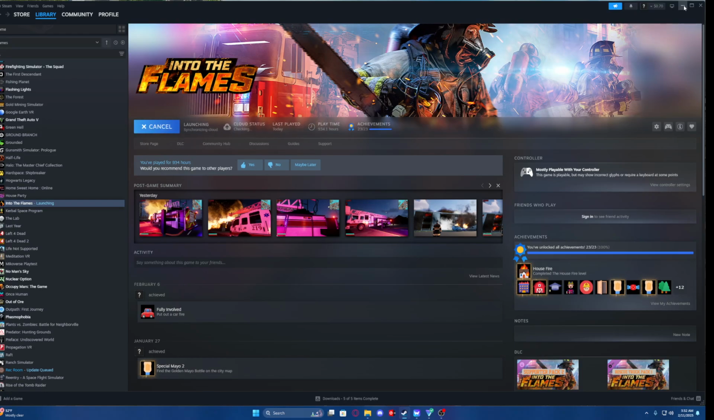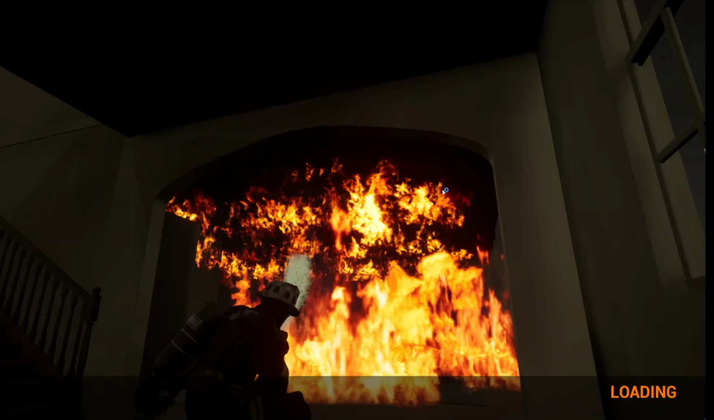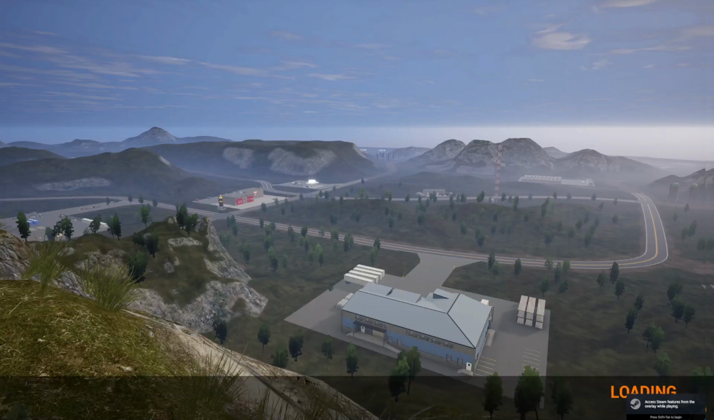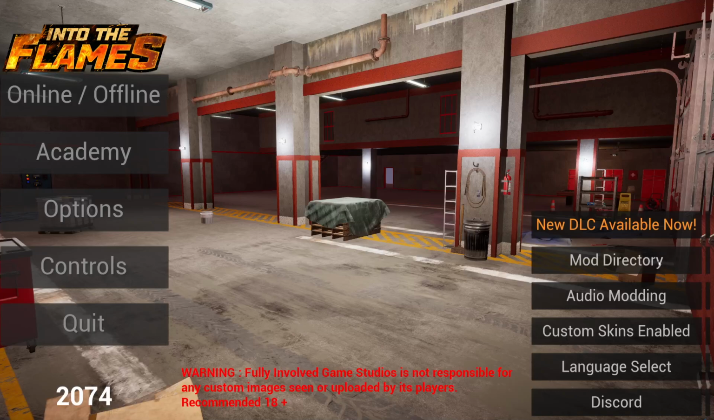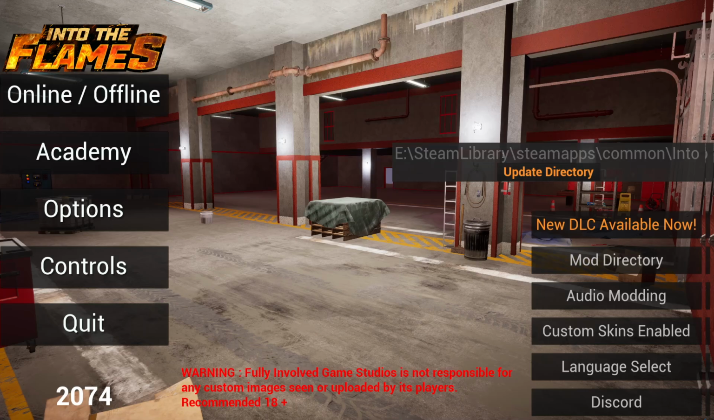So let's go ahead and do that. Wait for that to load. So now what you're going to do that you're in here is you're going to do a couple of things. First, you're going to go here to your mod directory, and you're going to paste that address you made onto here and then click update.